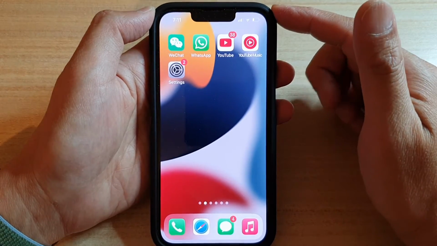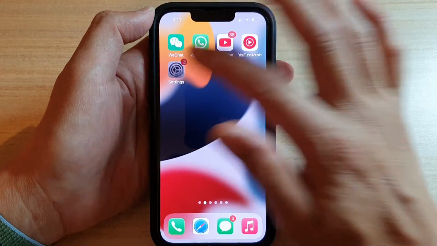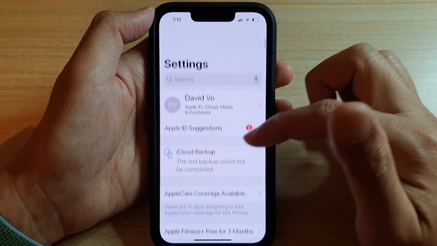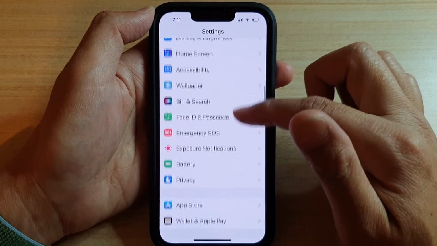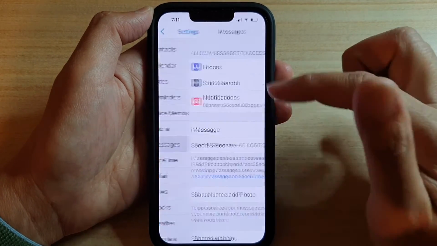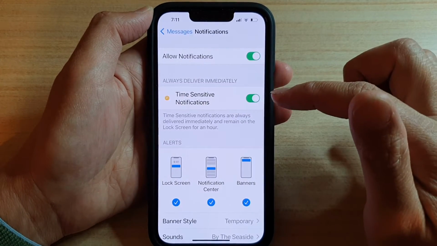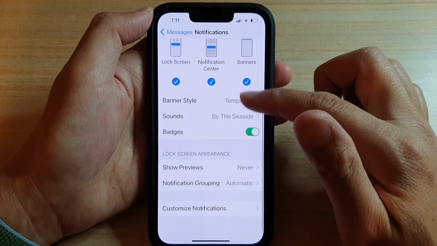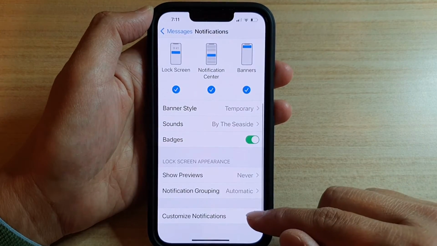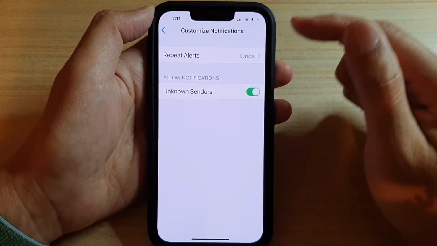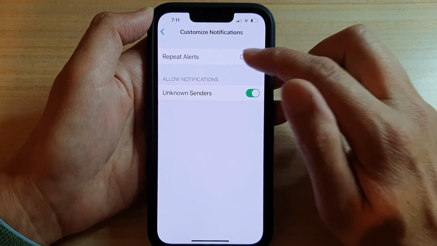And on the home screen, we're going to tap on settings. In settings, we're going to go down and tap on messages. Next, in messages, tap on notifications and then go down and tap on customize notifications, then tap on repeat alerts.